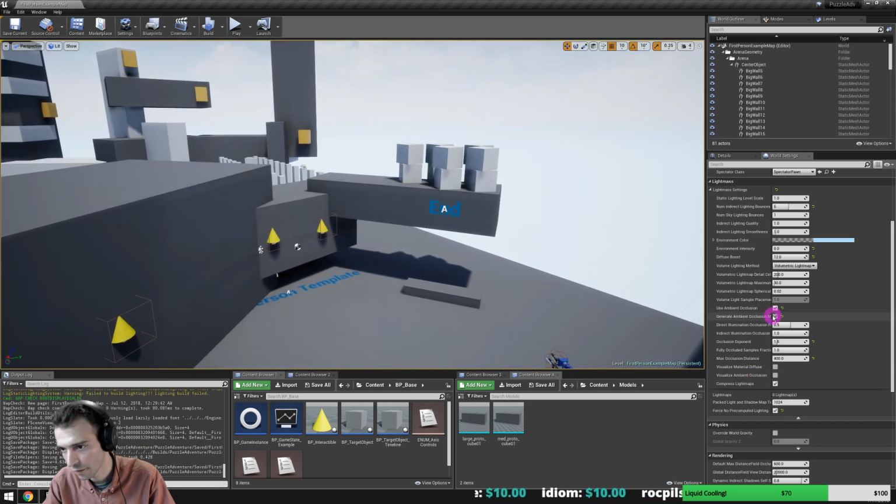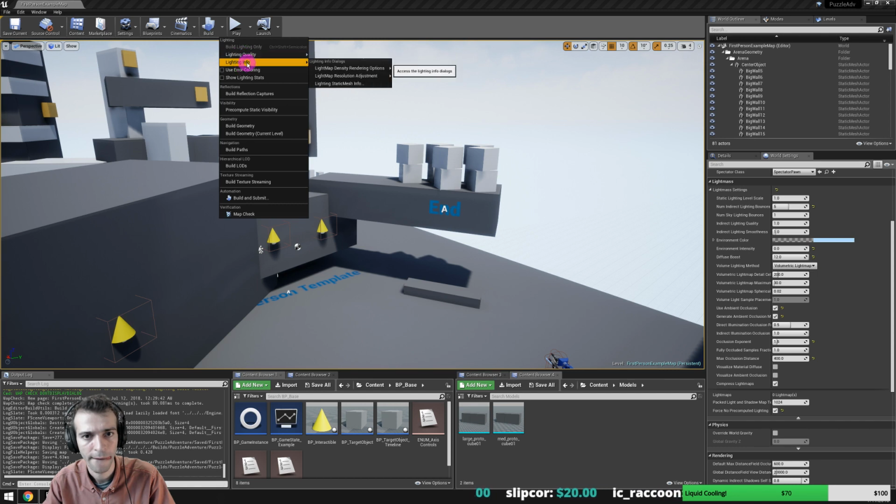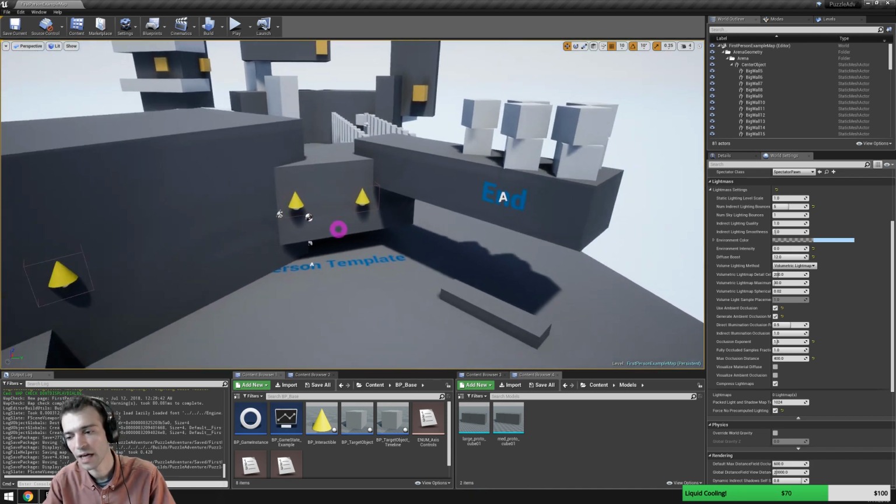Generate ambient occlusion. Use ambient occlusion. Okay, so anyway, that's the compromise.